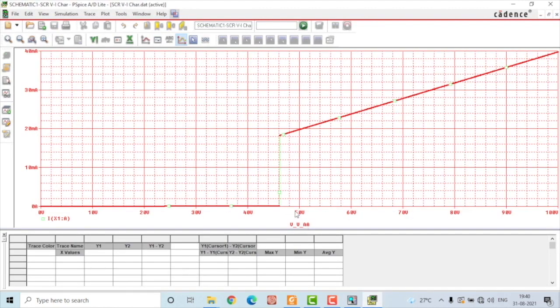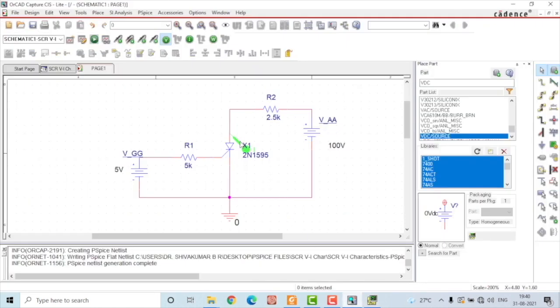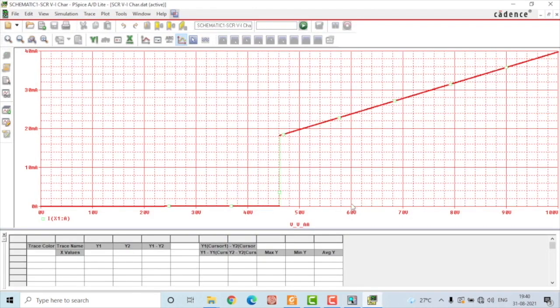When you look at the waveform here, the y-axis is the current across the thyristor anode. X1 is the thyristor, and we have the thyristor anode, which is the anode current of the thyristor. However, when you look at the x-axis, this is the voltage across the supply, which is VAA. You should note the forward characteristics is a plot of the thyristor current with respect to variation across the thyristor anode to cathode voltage. So I will change the x-axis.